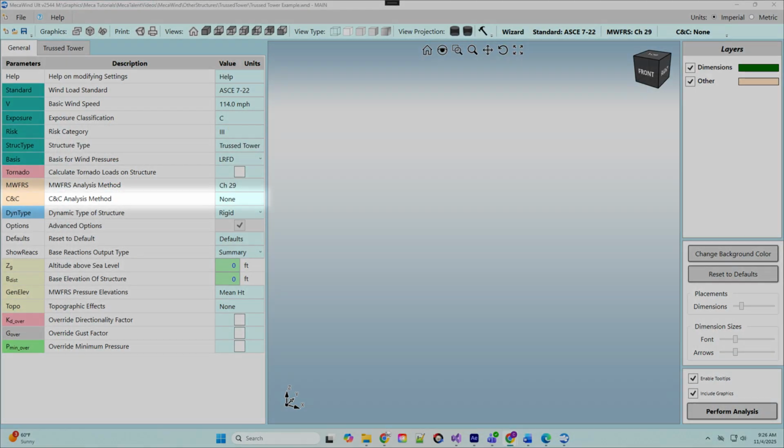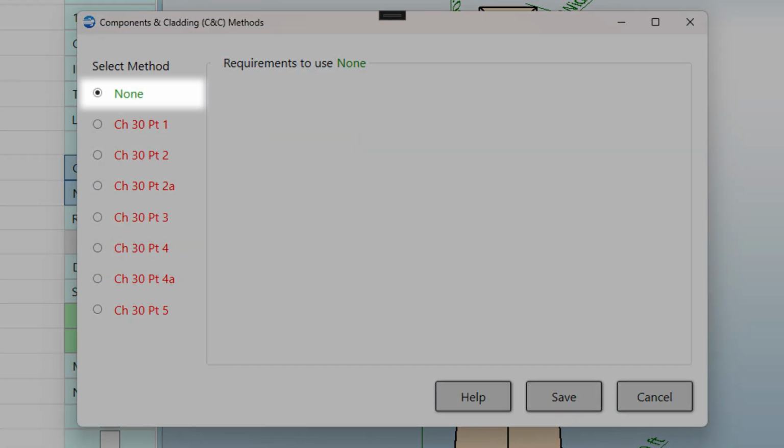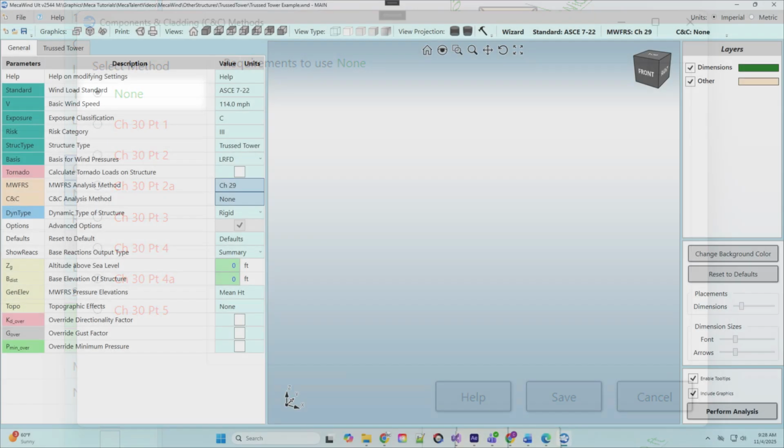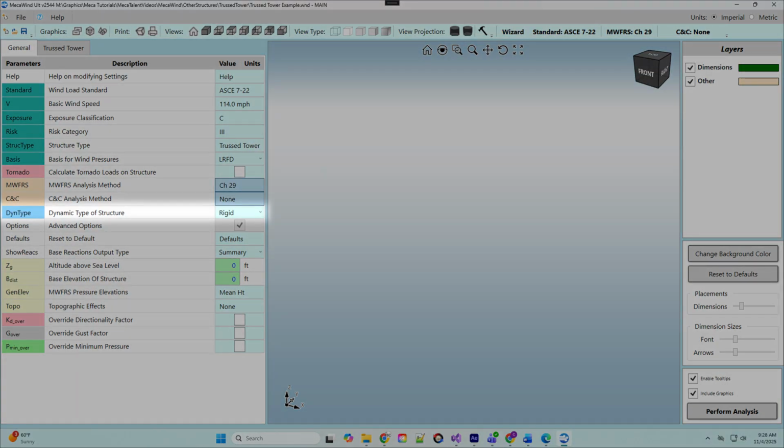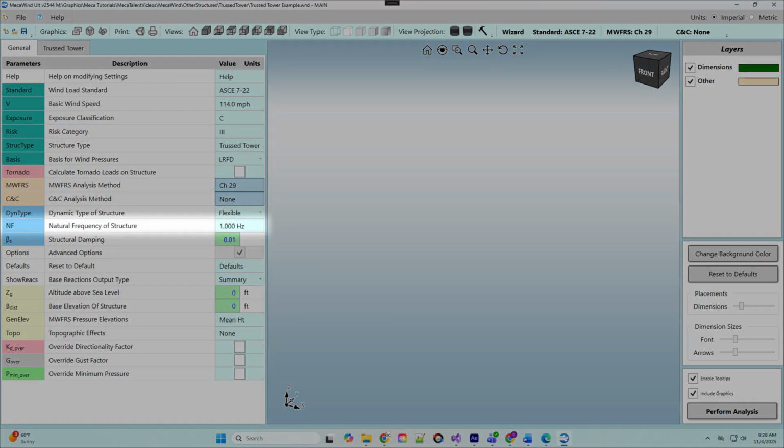Click on the C and C method, and you will see that there is no method applicable for a tower, so select None. Now we need to decide whether it will be flexible or rigid. You would normally calculate the frequency of the structure outside of our application and then enter it here. If you have not performed a dynamic analysis, you might be able to estimate the frequency using a simplified tool that is within Meca. To use this tool, change the dynamic type to flexible and then click the frequency button.